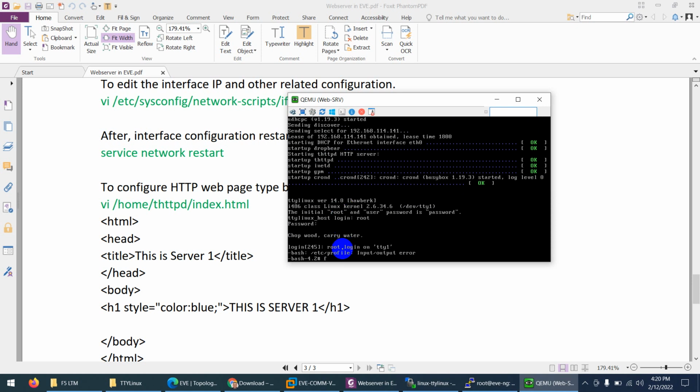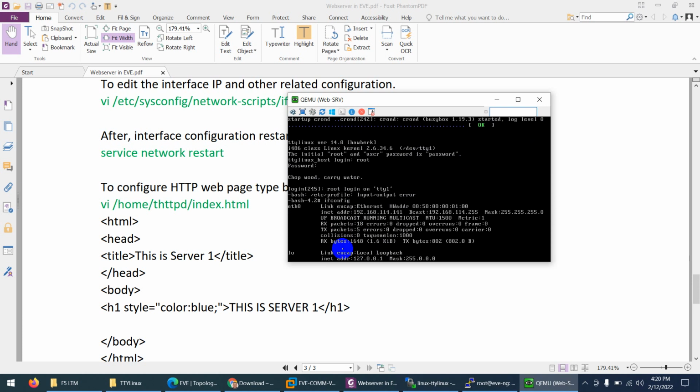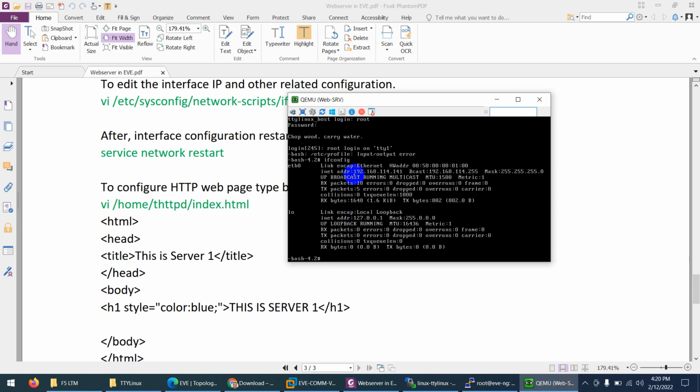Okay, now I'm here, and this time if I run ifconfig, the interface is there: 192.168.114.141. It gets the IP automatically. In case you want to change the IP, you can set the IP. I will show you that one.